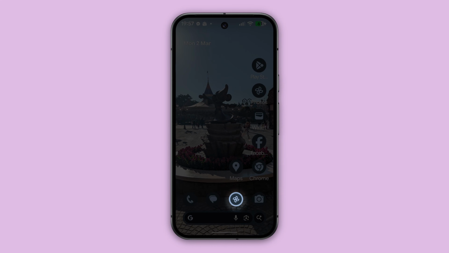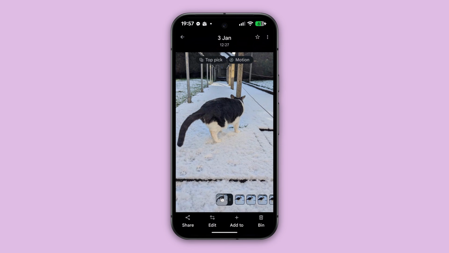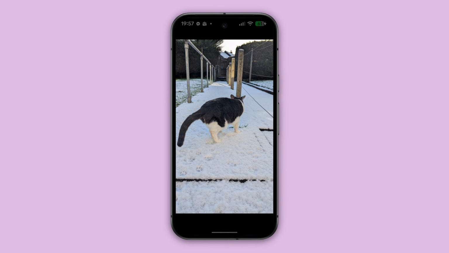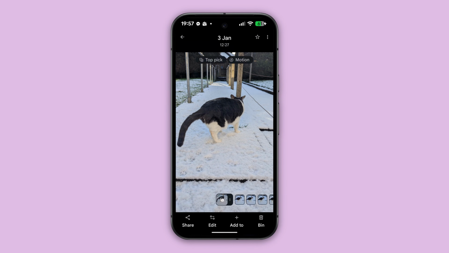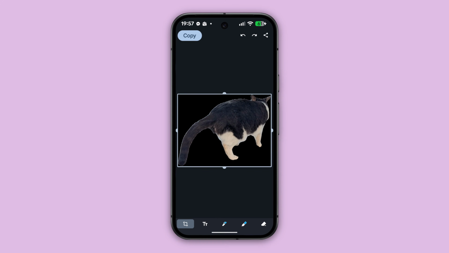So what you want to do is go into your Google Photos. Select a photo that you're wanting to create a sticker of. So I'm going to long press on this fluffy boy here. And you can see the highlight animation that goes around it. And we're going to hit copy sticker. Then we're going to click on the sticker and hit, in the top corner, copy.